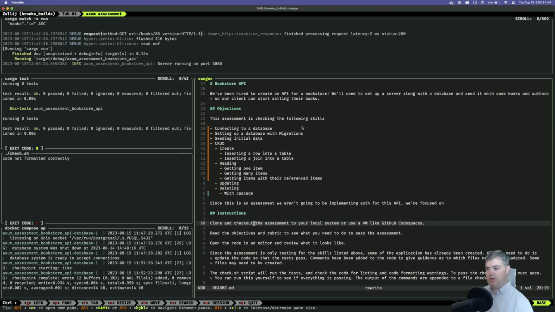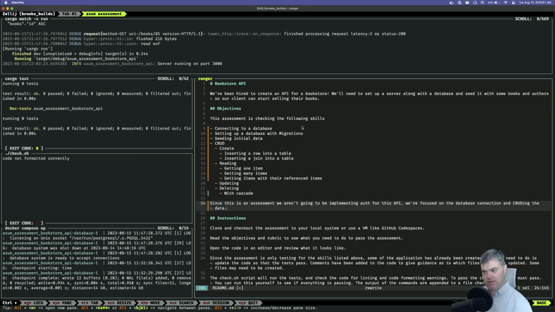Since this is an assessment, we aren't going to be implementing auth for this API. Why don't I just leave it there? We're focused on the database connection and creating the data.